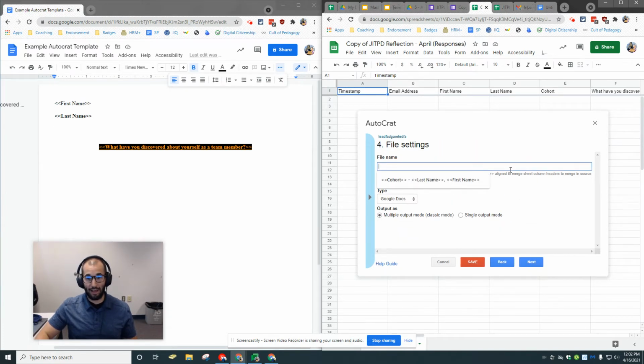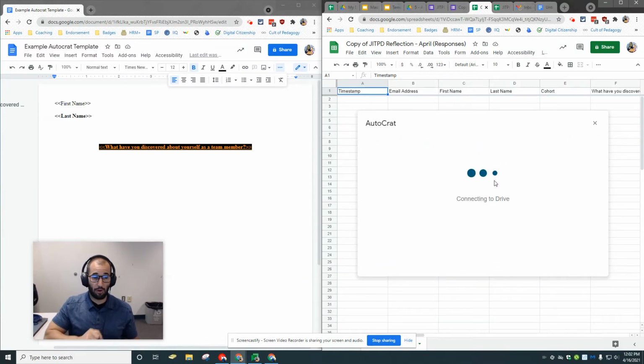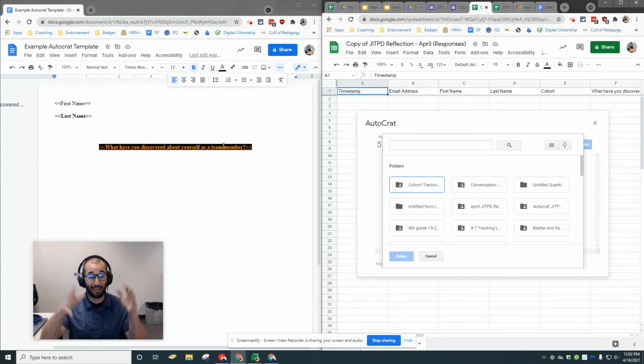I'm going to set my file name, so you can customize your file name, but for now I'm just going to say AutoCrat example. I want it to populate as a Google Doc, but I also have the option to populate as a PDF. So actually, let's do that. I'm going to export this sucker as a PDF. It's automatically going to drop into my drive at this point, but I don't want it to do that. I want to select a folder to where all the responses are going to go. So it's not actually going to fill this Google Doc. It's going to make a copy of this doc. It's going to put it somewhere else.